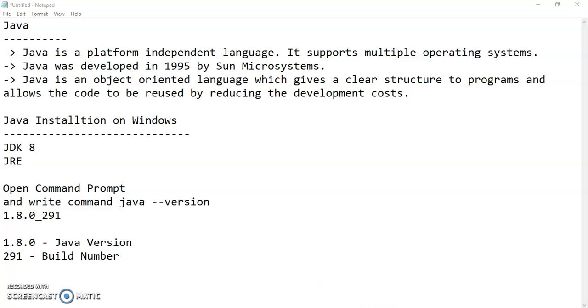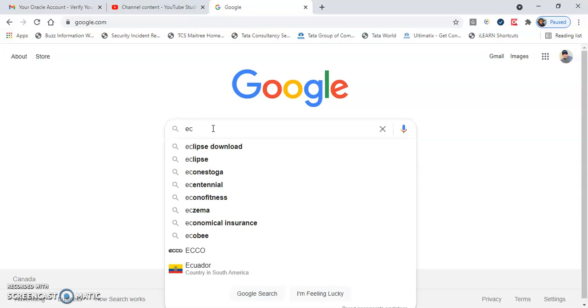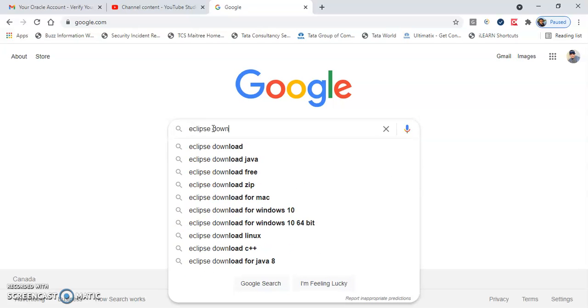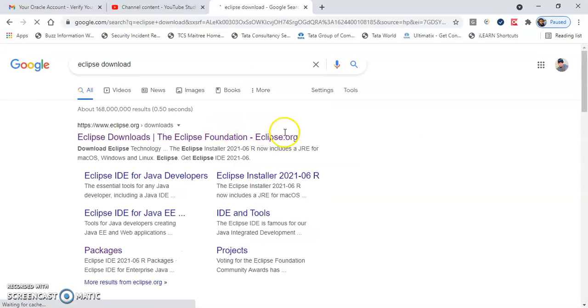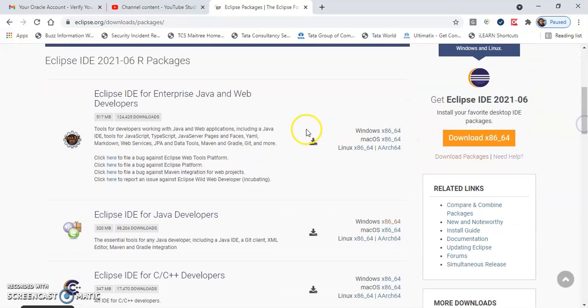To download Eclipse IDE, what we have to do is just go to the Google website and write Eclipse download. So if you see, this is the first link, right? And this is the official website of Eclipse, www.eclipse.org. So if you see, we have something called packages. Just click on packages, come down. We need this Eclipse IDE for Java developers.